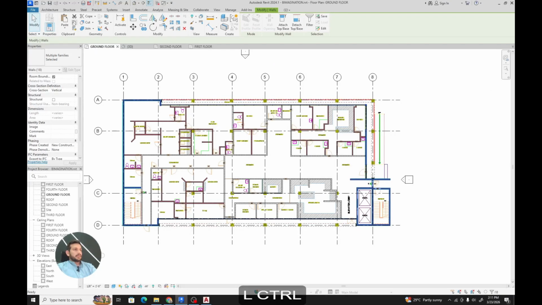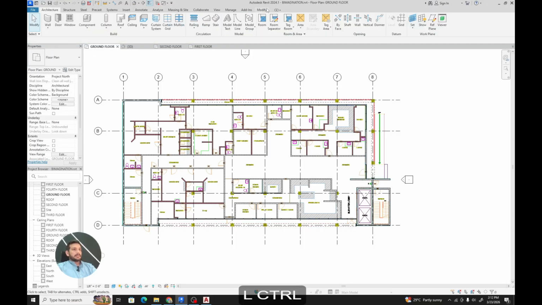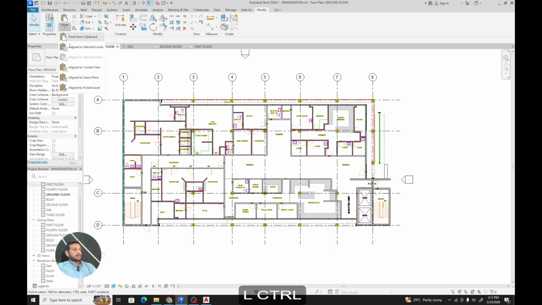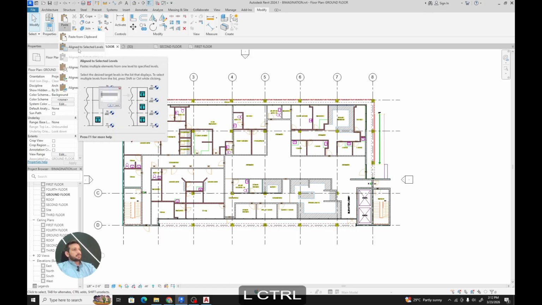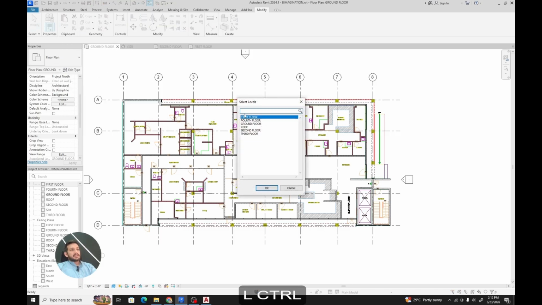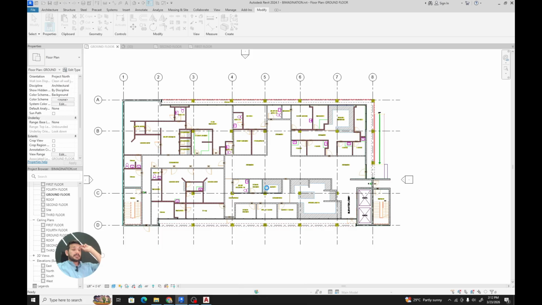So I will go to ground floor and then I will click on copy, and then on modify tab, obviously I will go to paste and then to align to selected levels. It means that I can select multiple floors as well. So I will select first floor, fourth, obviously not ground floor because I have already drawn walls on them. Roof, it doesn't have any walls, and second floor and third floor. So I will just click them and see if the changes happen to our floor plans or not.